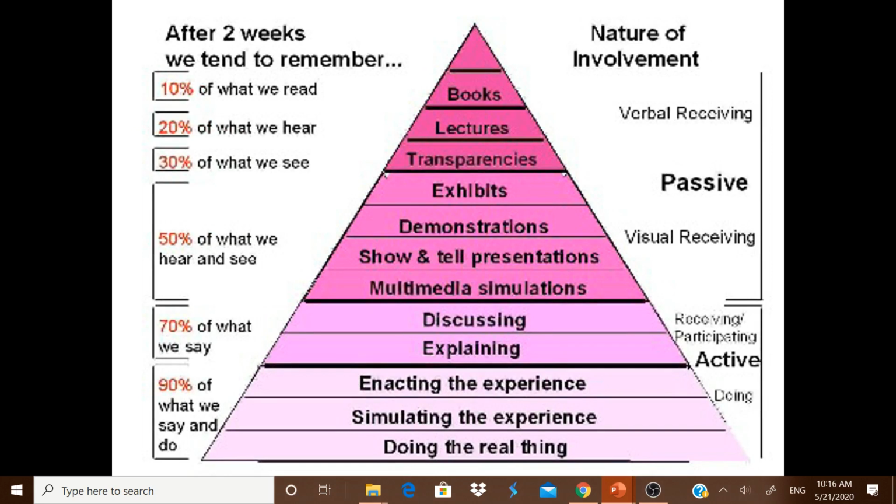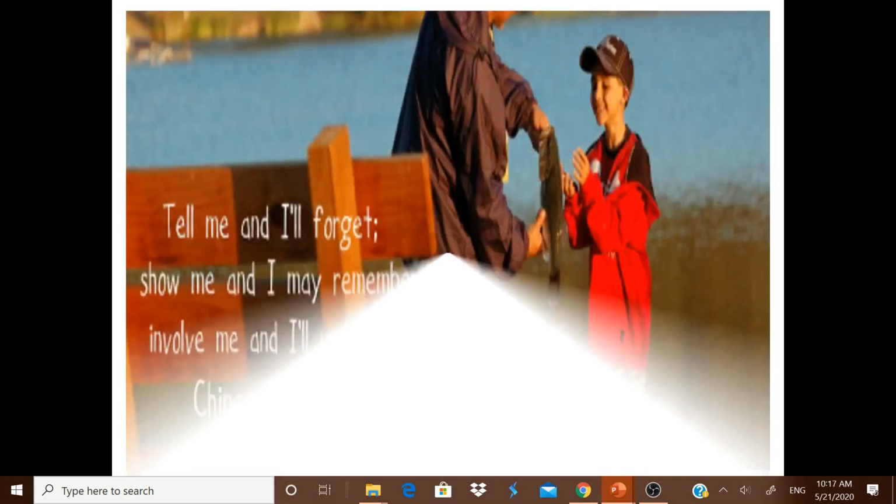This is a learning pyramid. You can see that after 2 weeks, whatever you teach, the child can remember only 10% of what you read. Then 20% of what we hear, 30% of what we see. But you see at the bottom, 90% of what we say and do, which means that when you make the child enact the experience, simulate the experience and do the real thing, active learning takes place. Then only 90% of what they say and do will be retained in their brain. For how to do this, we need FAST.